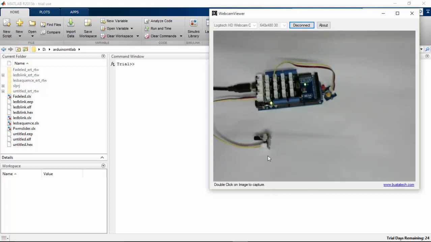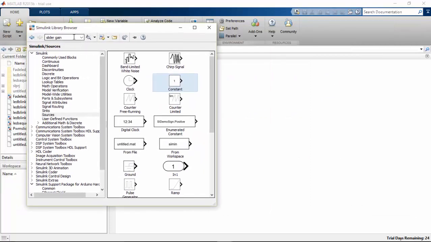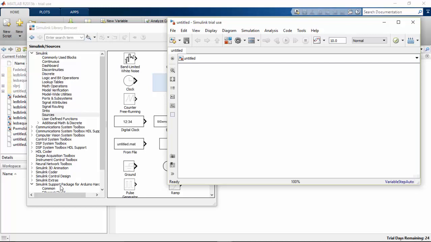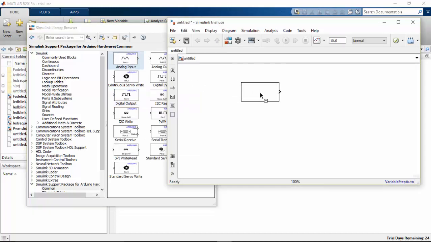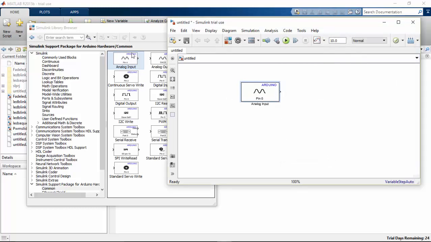Let's program for this potentiometer, or rotary sensor. Go to the Simulink library, click it, and go for a new model. Go to the Simulink support package for Arduino, and here I'm going to use my analog input that I'm going to read from my potentiometer. I have connected that to pin 0 of the Arduino Mega. I'm going to read this pin and display the output.